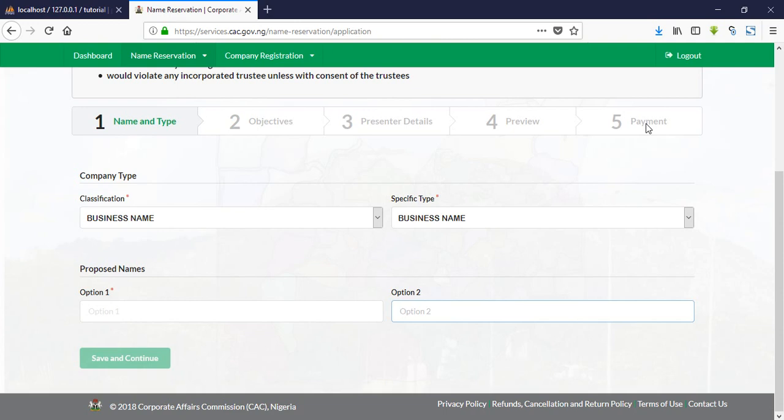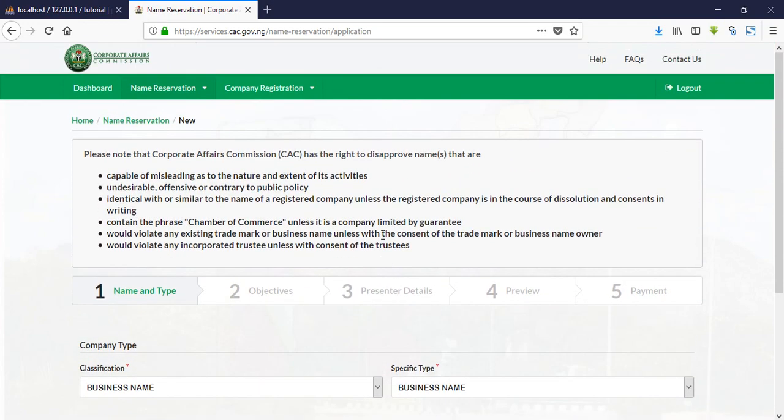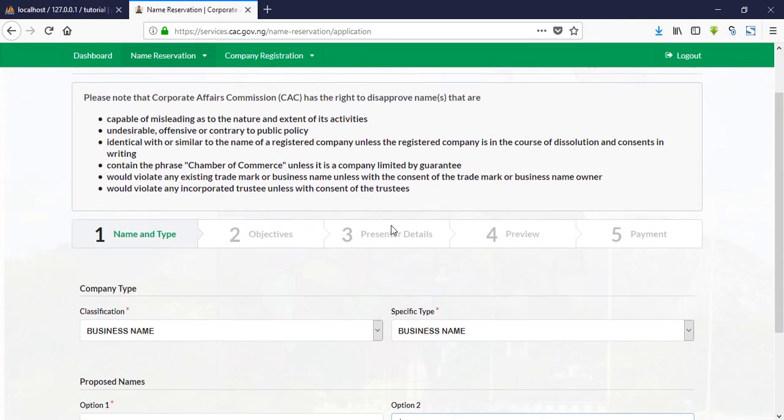You'll be redirected to a remitter page where you make payment of 500 naira for the reservation, and the reservation lasts for 60 days. After 60 days, if you do not pay and continue to register your business, then your money is off it. That will be for the name reservation.